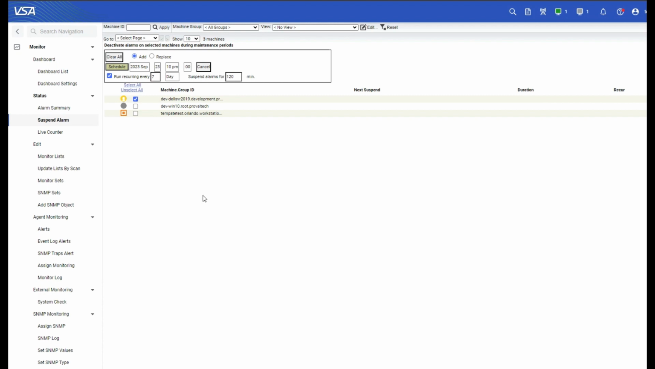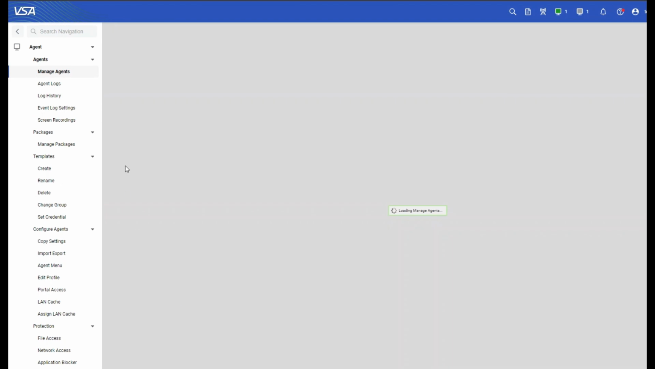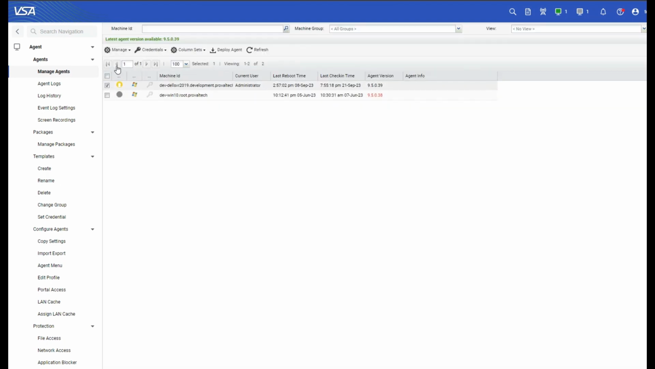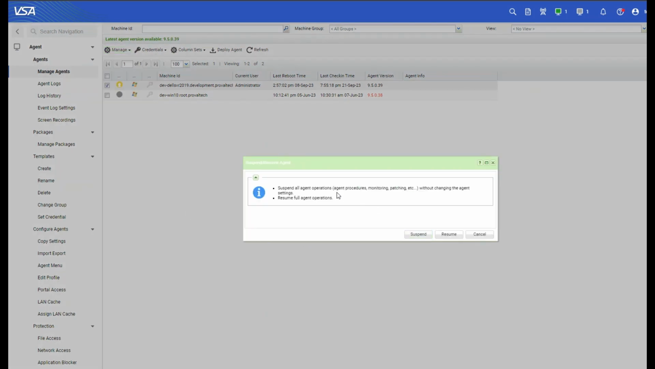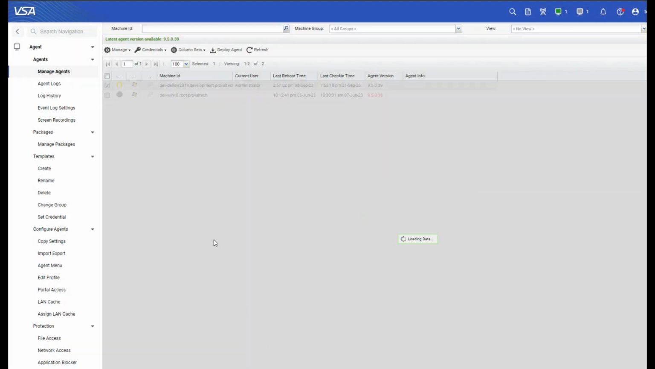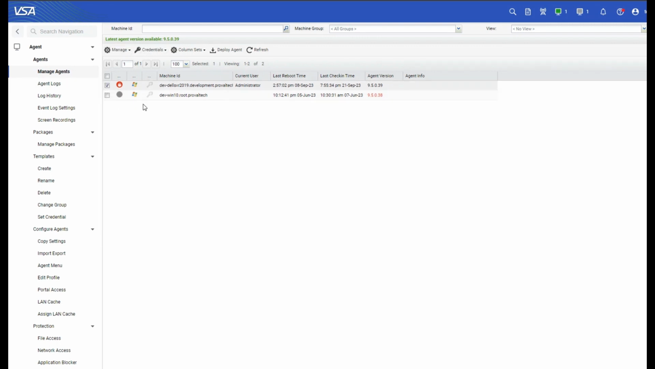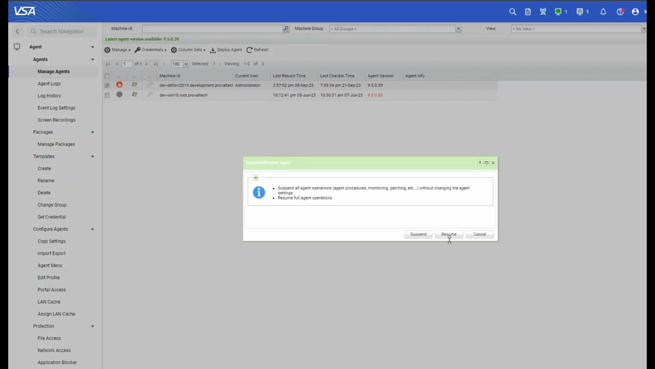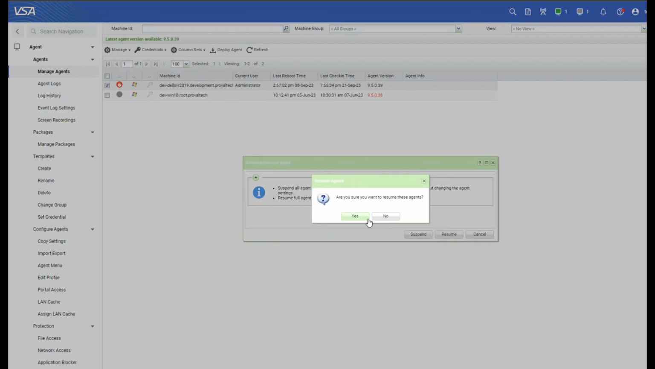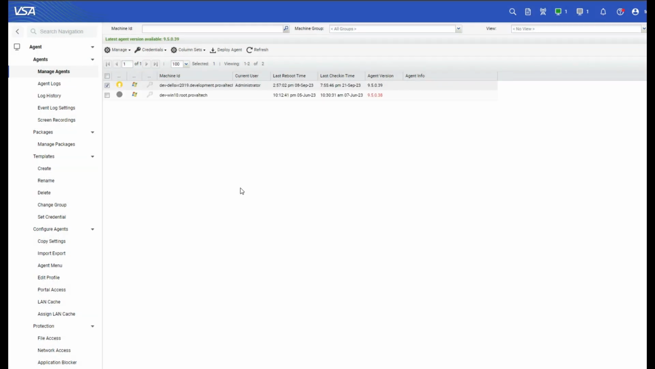Another method that you can use for suspending alarms in case of an unplanned downtime is by simply going to the agent, selecting the agent, selecting manage, and selecting suspend. You'll see here that all agent procedures, monitoring, patching, etc. will suspend. Let's go ahead and select suspend. And you will see that there is now a hand. So this red circle with the hand means suspend. Let's select that machine again and let's resume. To resume, simply select the resume button, select yes, and there you go.